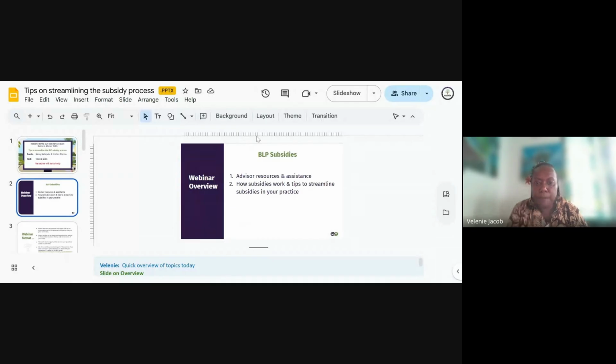So what we're covering today, we will cover topics, advisor resources and assistance, and we will also go through how subsidies work, and we will hear from our guests the tips and experiences that they had to streamline subsidies in their practices, and we could all learn from what our two guests will be speaking on today.